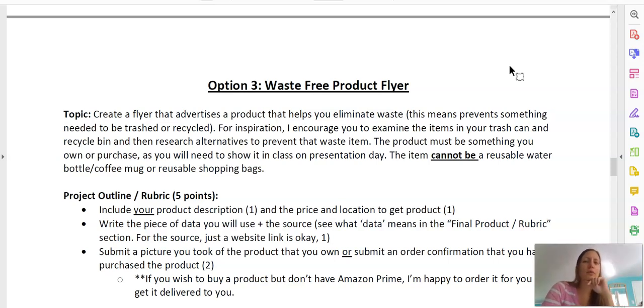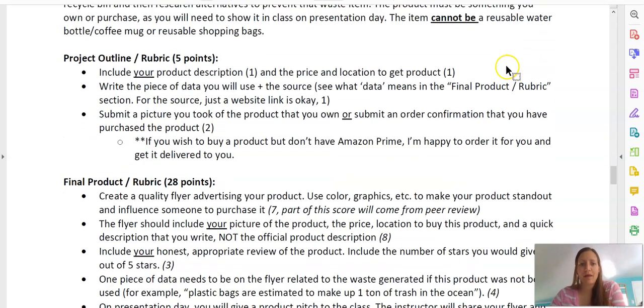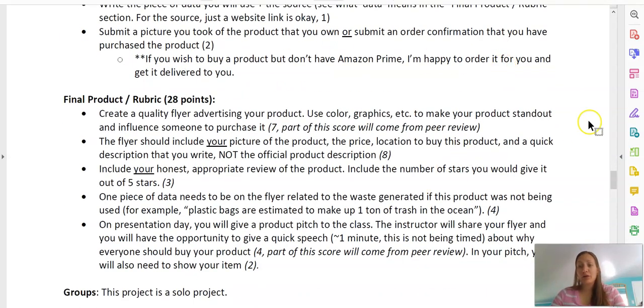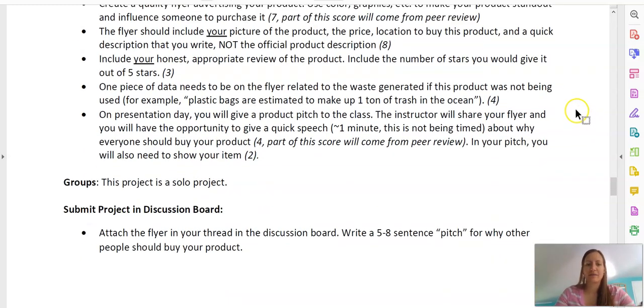So you'll have to explore, and I encourage you to use Google. You'll have to explore other products that exist that help us to reduce our waste. So this flyer does need to include a couple things. I mean, this is essentially your ad, but in paper form for that product.